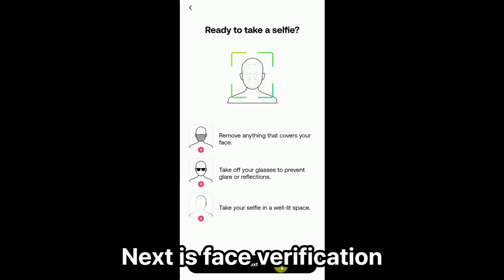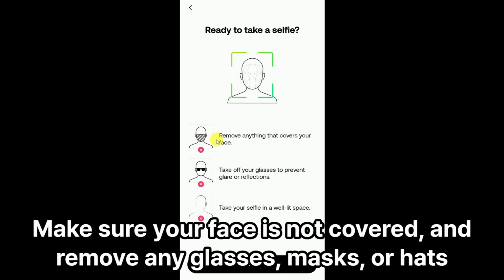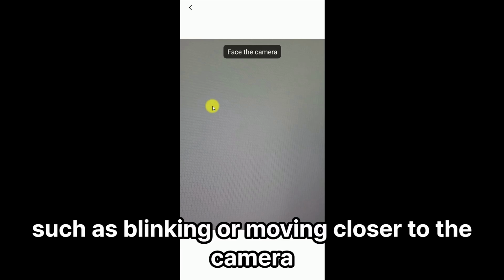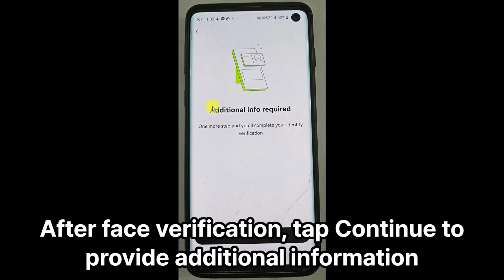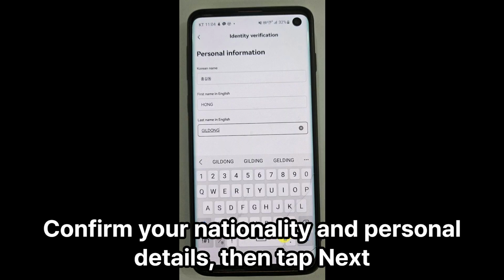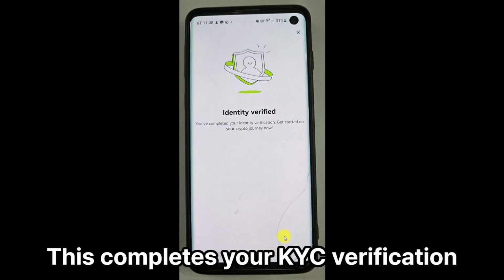Next is face verification. Make sure your face is not covered and remove any glasses, masks, or hats. Follow the on-screen instructions, such as blinking or moving closer to the camera. After face verification, tap Continue to provide additional information. Confirm your nationality and personal details, then tap Next. This completes your KYC verification.